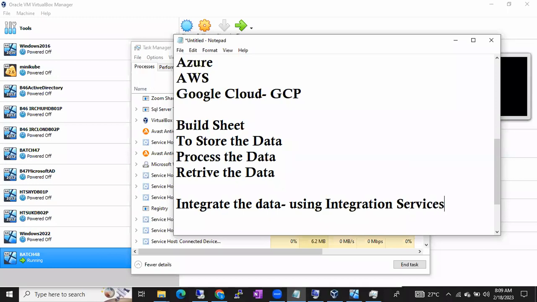We can integrate. Integrate means what? You want to integrate from another RDBMS software, from Oracle to SQL Server you want to integrate the data. From Notepad to SQL Server you want to copy the data. From SQL Server to an Excel sheet you want to copy the data. From another database to SQL Server you want to extract the data. From SQL Server to another data source you want to export the data. In such cases we'll use Integration Services.